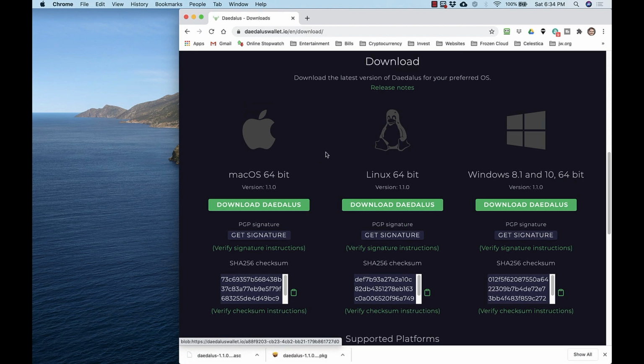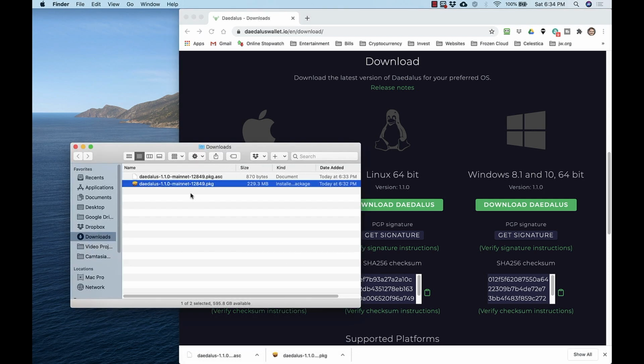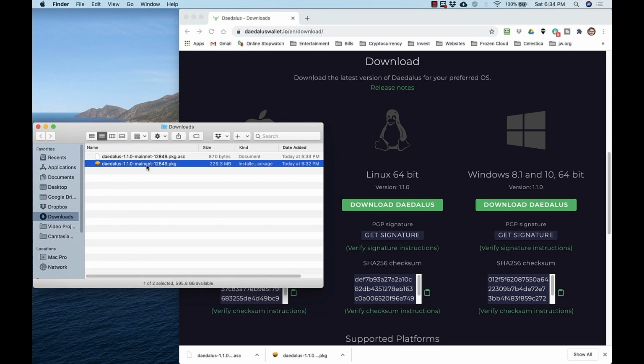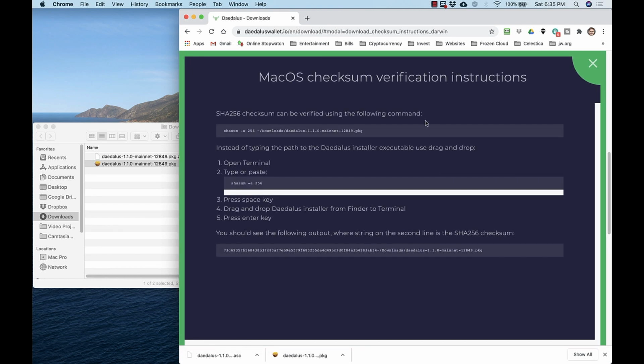So now that we've downloaded both files, let's make sure that the Daedalus Installer is the same size and has the same characteristics as the authentic Daedalus Installer. And the way we're able to do that is there's a checksum value on the official site that we can check using a SHA-256 checksum. So on the same page where we downloaded the file, if you click Verify Checksum, you'll find the simple instructions you need to carry out this process.